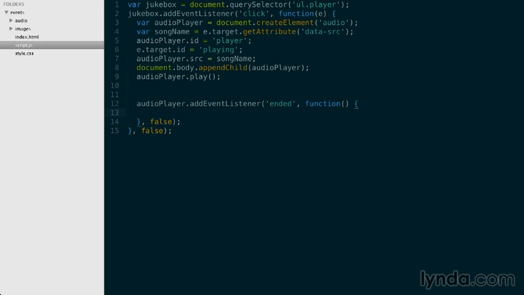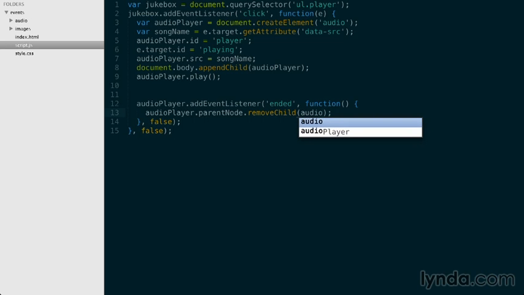So now we need to remove the audio player from existence. So to do that, we'll say audio player. And remember, when we remove a child, we have to call the parent node of the element, and then we call the remove child function. And into this remove child function, we pass what we want to remove, which would be our audio player. So what that should do is get rid of the sound element.